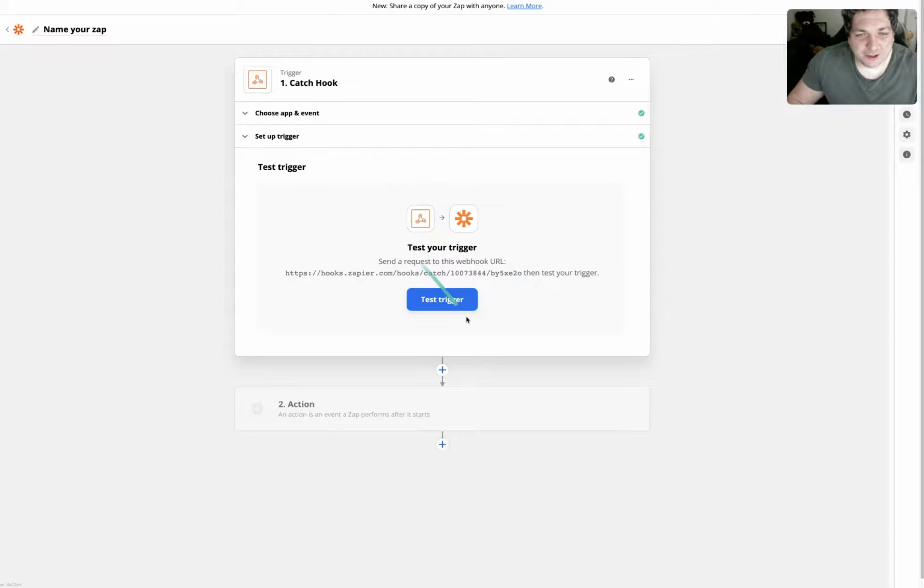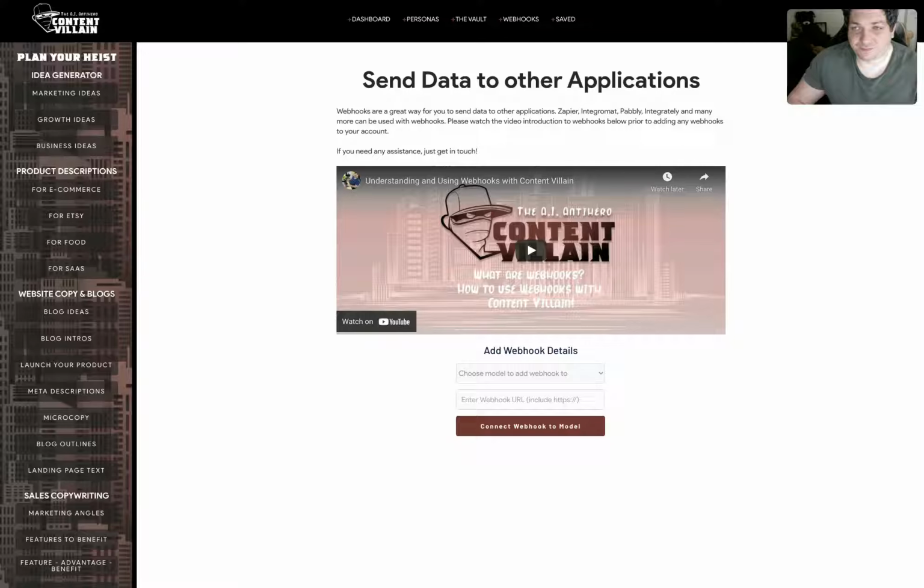What's going to happen is that this is now going to be listening for data. So it's waiting for us to send data. And when we hit test trigger, it's going to tell us whether it's found any data or not. So what we need to do is send something to it. Then we can hit test, it will show the data, and then we can connect it up to the actions. So let's do that now.